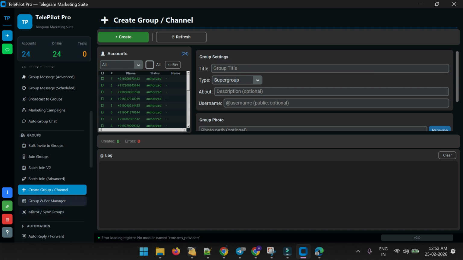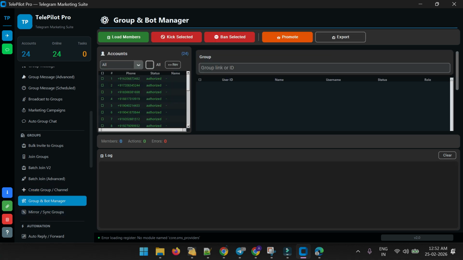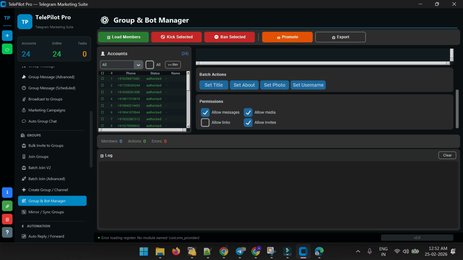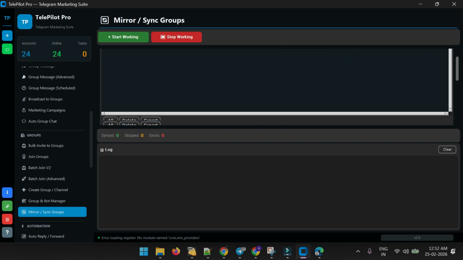Okay, group bot manager, you can manage bots also from this software. See fix. Okay, and mirror sync group, you can clone the groups also.